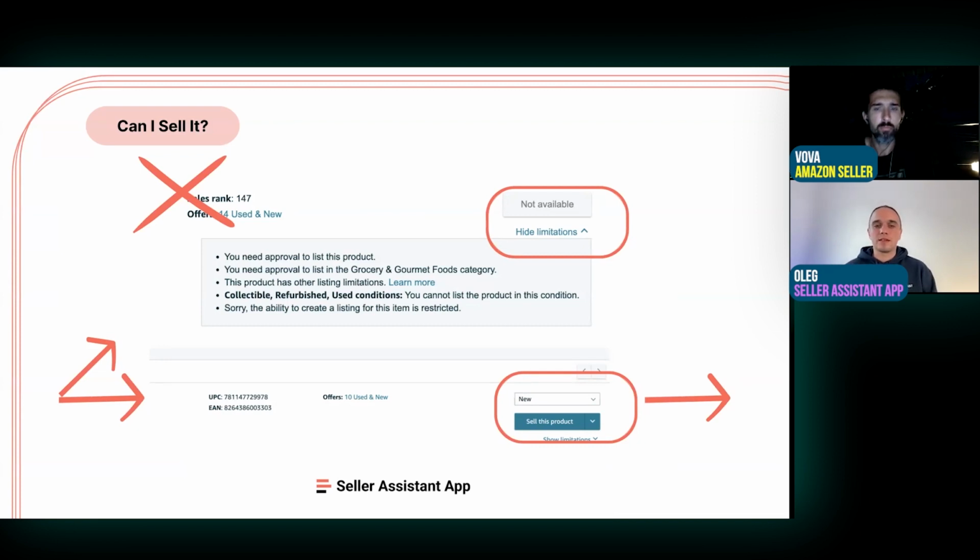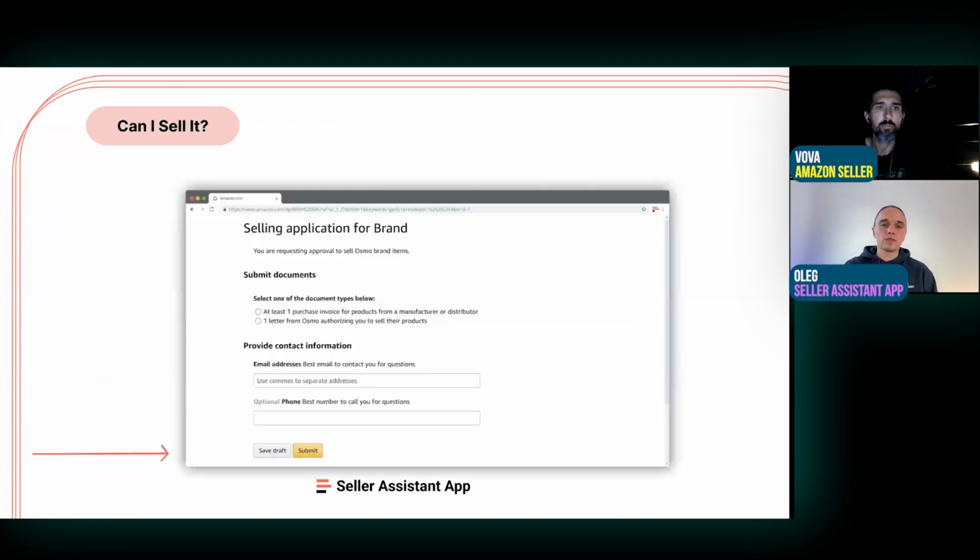The button appears when you choose the condition New, right? You always need to choose the new condition of the product. And if you click on this button, there are again two outcomes. The first one is a form with the product listing will be opened, where you can input your price and how much stock you have. It means you can sell the product.